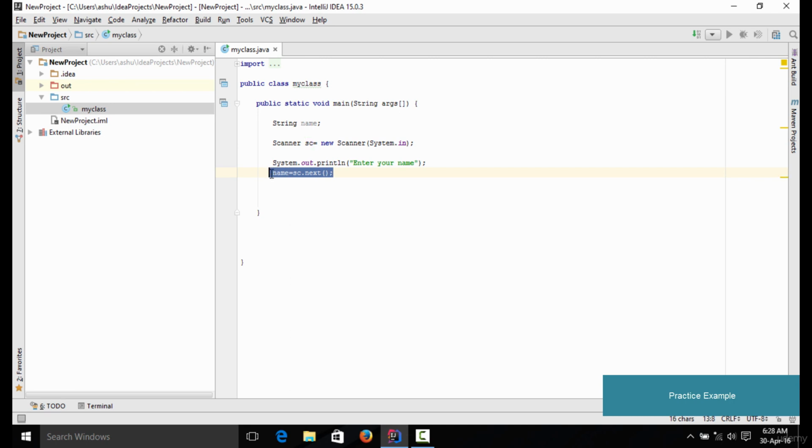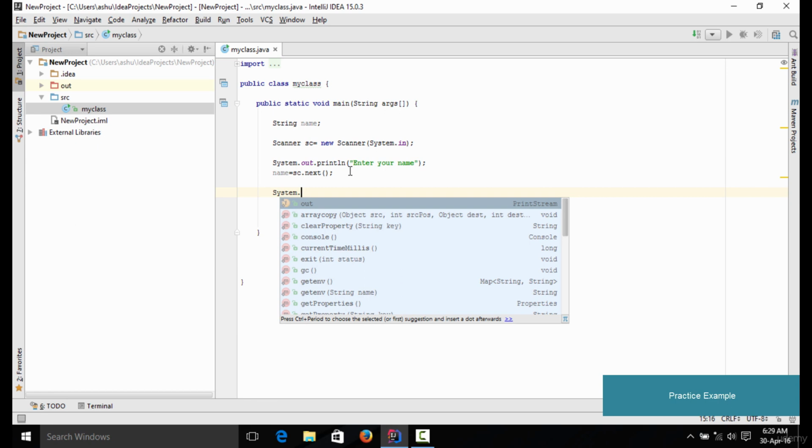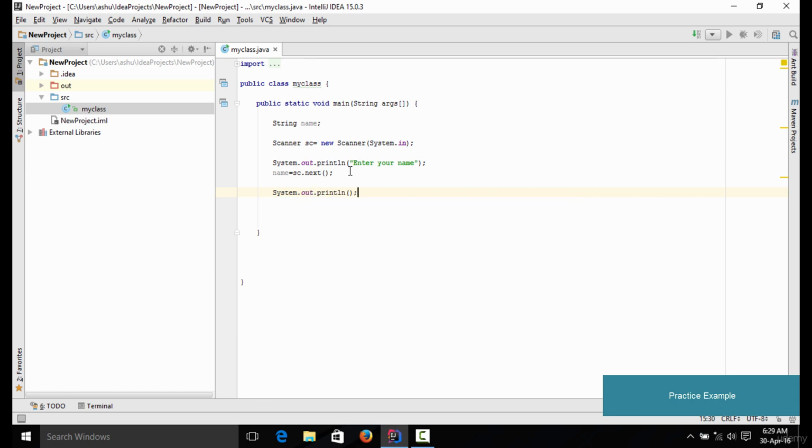What this line of code is basically going to do is accept the name from the user and store the value into the name variable. Now once we have the value of name stored in the name variable, let's go ahead and display the value of name on the output screen. In order to do that, we type in System.out.println, and in order to display the value stored in the name variable, simply type in name over here. This line of code is going to print out the value which is stored in the name variable.